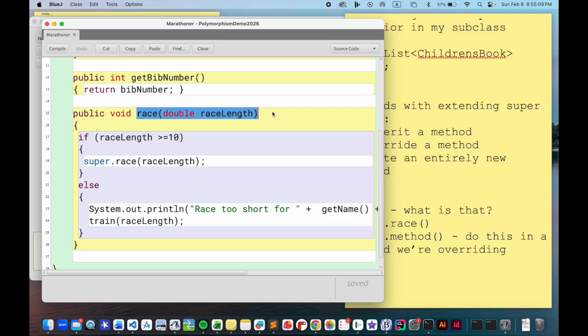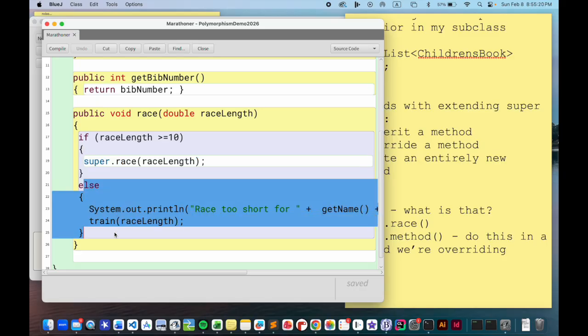And I only really do this in a method that I'm overriding. So here I'm overriding the race method. What I want to say is that sometimes the behavior of my race method is the way it was in my superclass, and other times it does something slightly different.